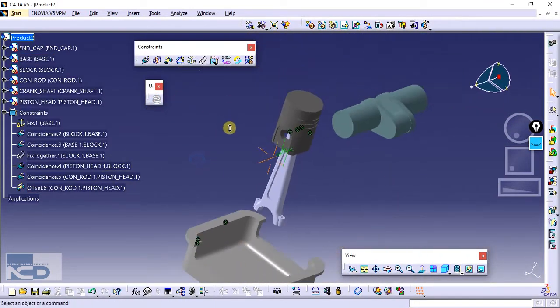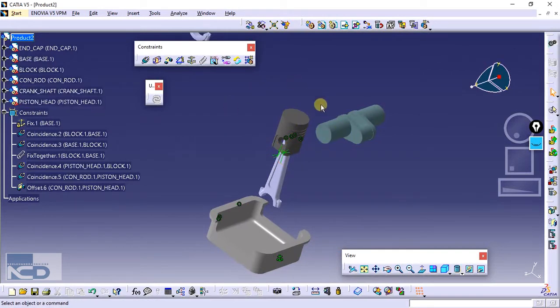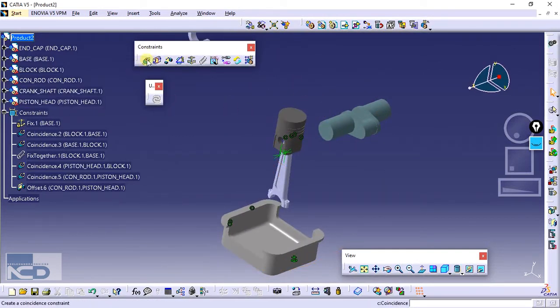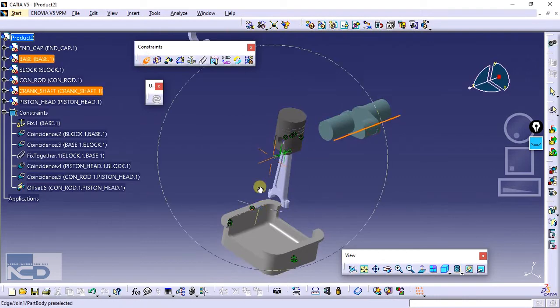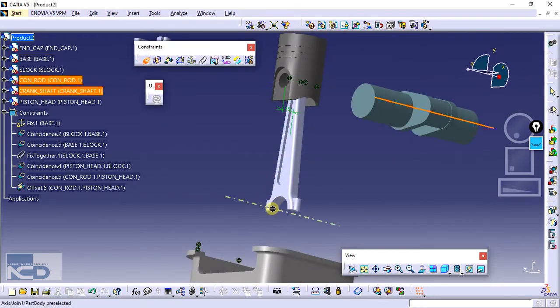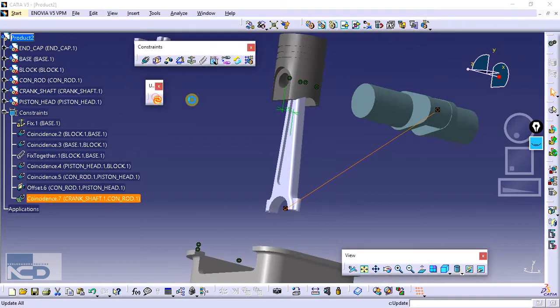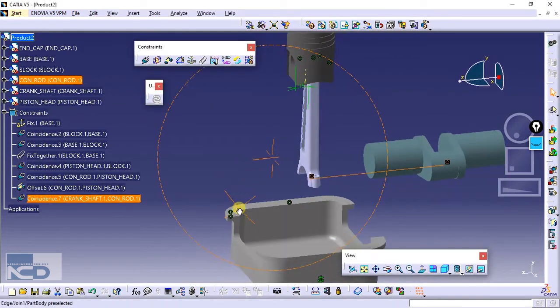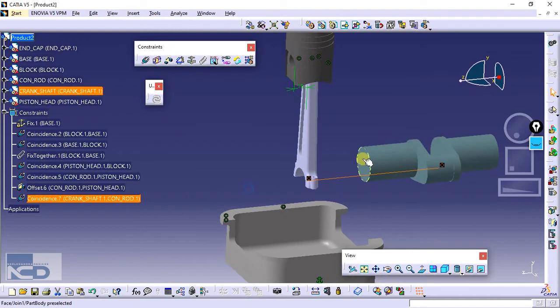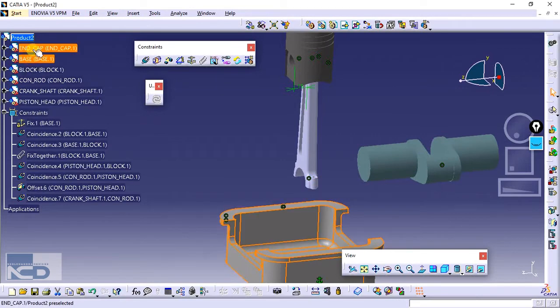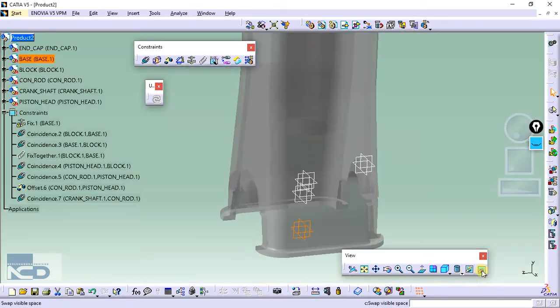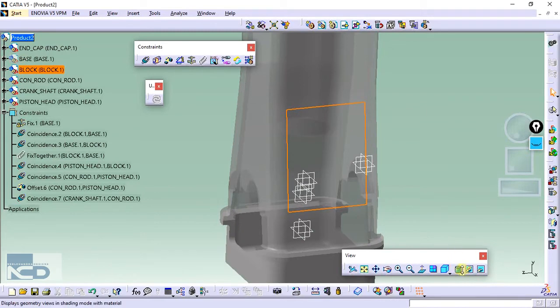The next task is to assemble this crankshaft, and for that you just have to go for the coincident again. Just select this face as well as this edge and make it coincident and update it. You can see that it is in place now. And then to make this body aligned over here, what I'm going to do is make this space visible again, so I'm going to swap my space, and again I'm going to hide it over here.